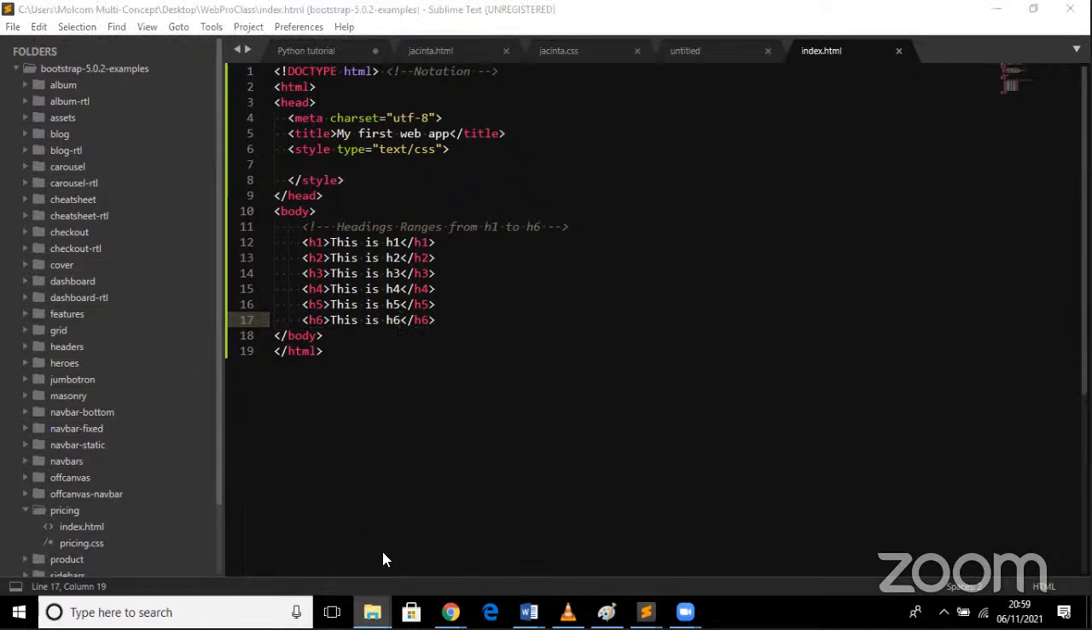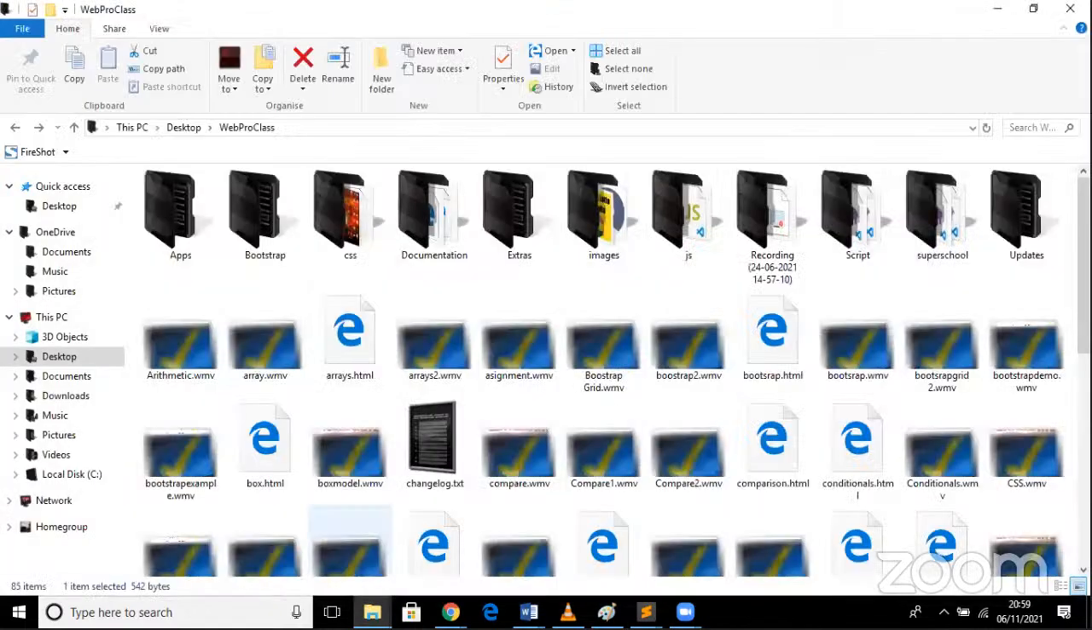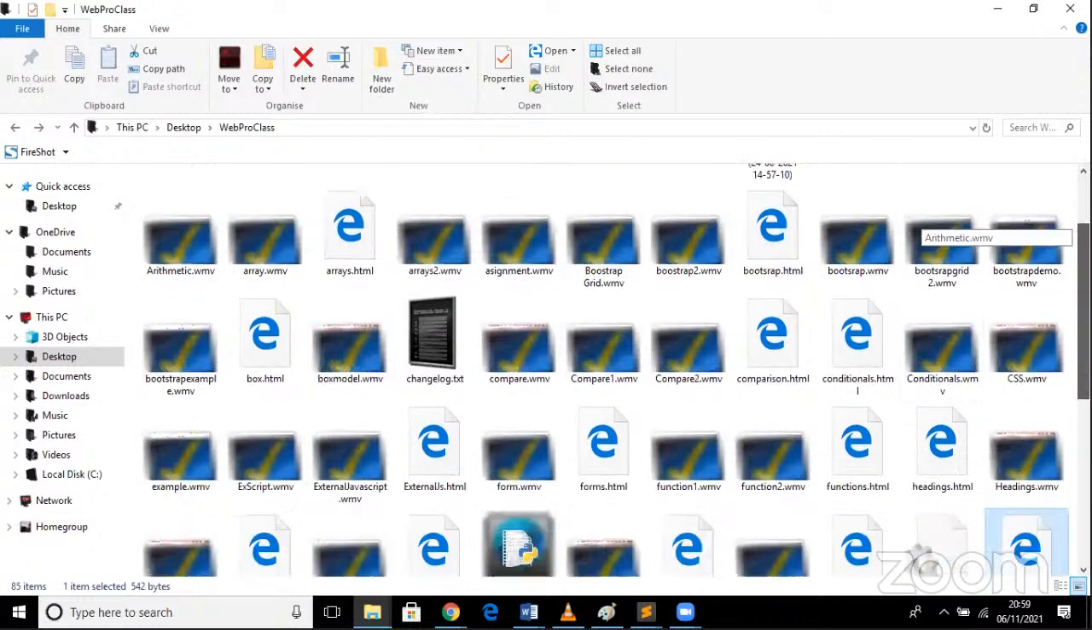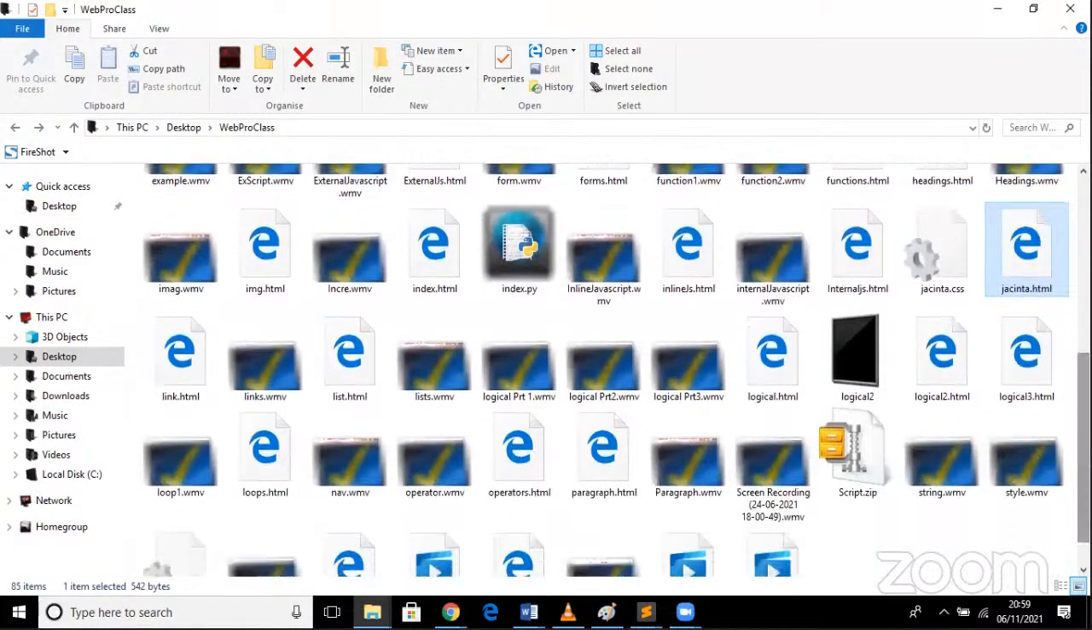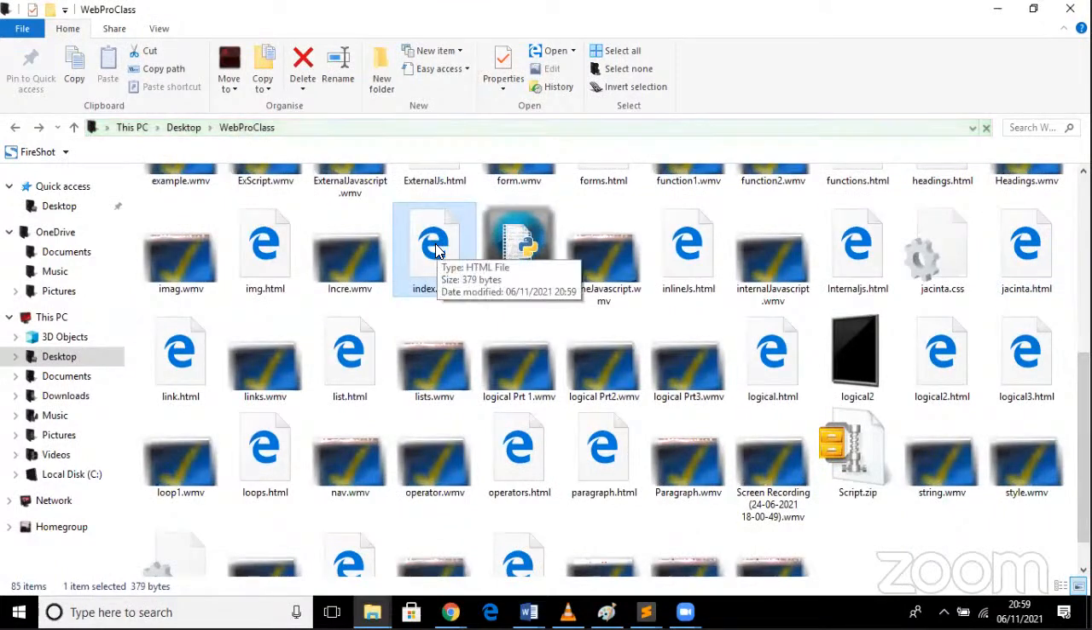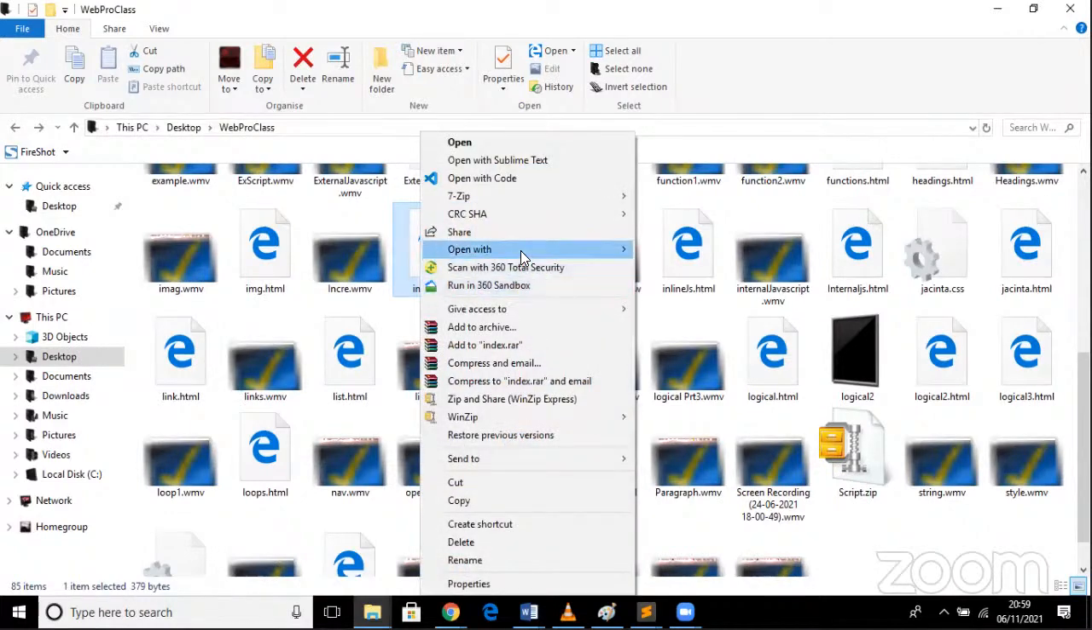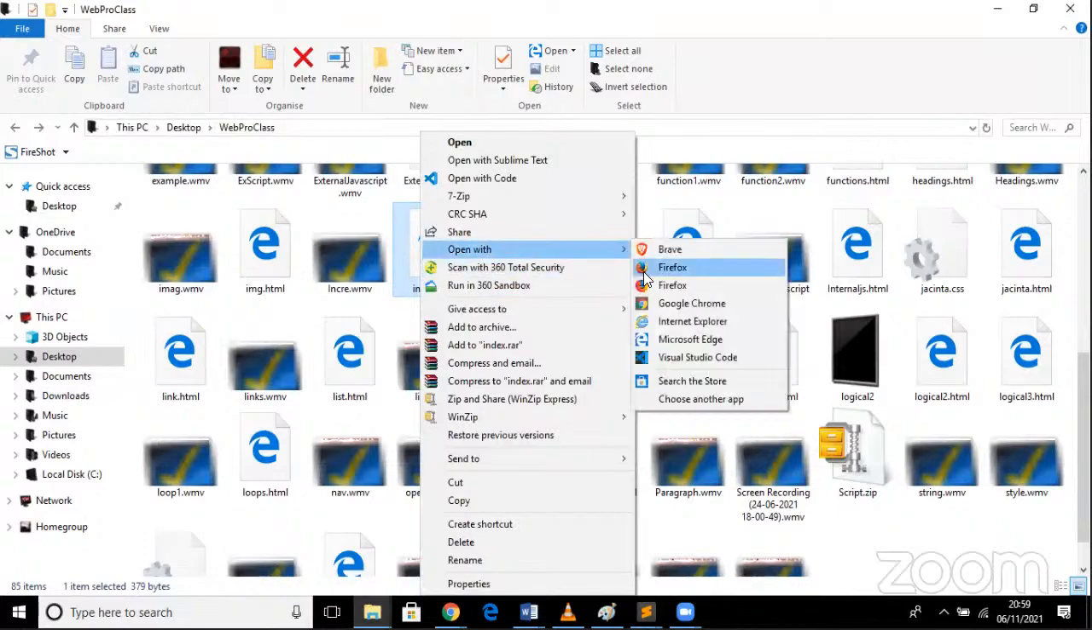So first of all, it's in the Web Pro class. And I have numerous files here. It's called index, right? Okay, I think I've seen it. Yeah, this is it. Can you all see the screen? Yes, we can see your screen. Good. So you right click, open with. I prefer my Chrome.